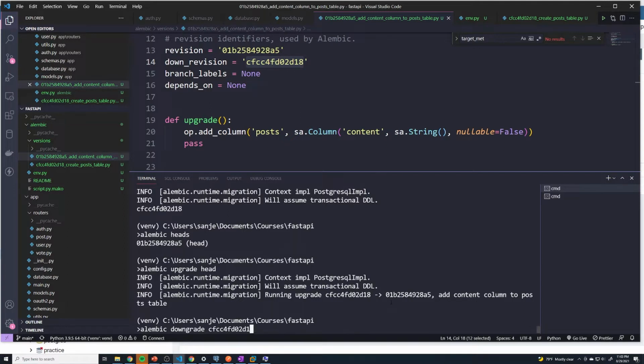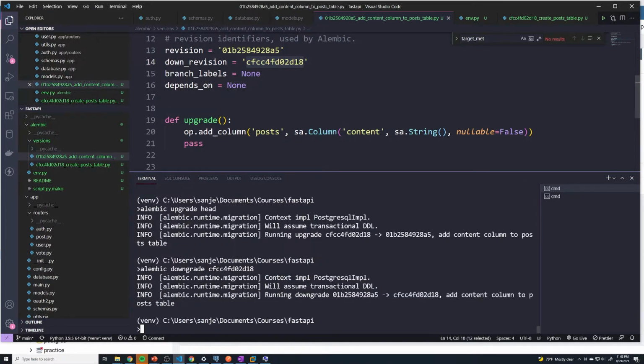But we can also do a few other things. We can also say -1. When I say -1, that means I'm going to go back one revision earlier. And we can even go as far back as we want. So if I say I want to go back to -2, it's going to go back two revisions earlier. But we just have one, so I'm just going to say -1, or I can just paste in the revision number. And so if I run the downgrade, you can see that it ran this downgrade.